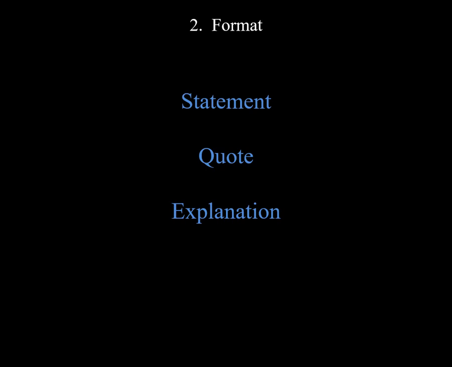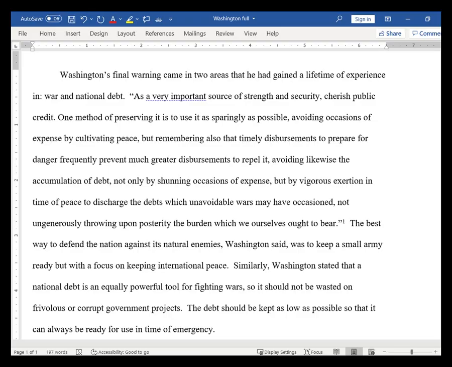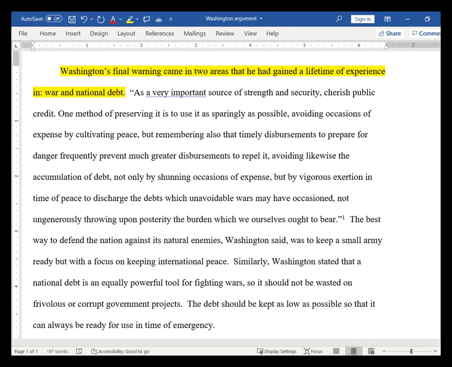And we also see this operating in one of the paragraphs I wrote on that essay on Washington. So this is the final body paragraph on his argument about avoiding war and national debt. In this paragraph, you see it starts off with my statement. This is what Washington warned us about. Washington's final warning came in two areas he gained a lifetime of experience in: war and national debt.